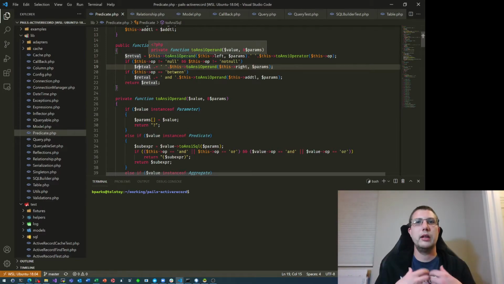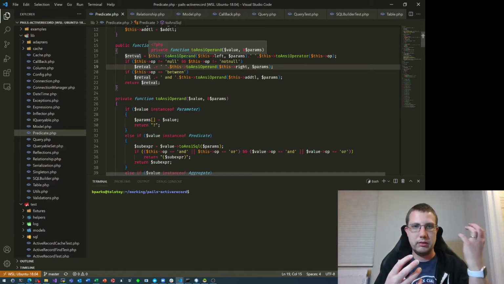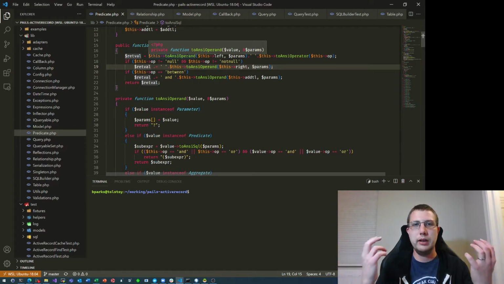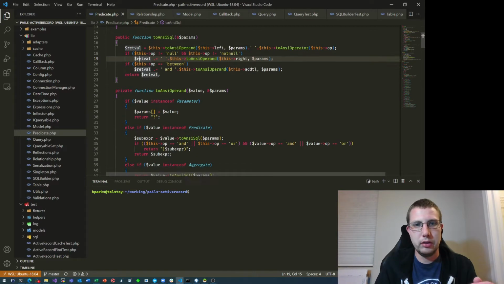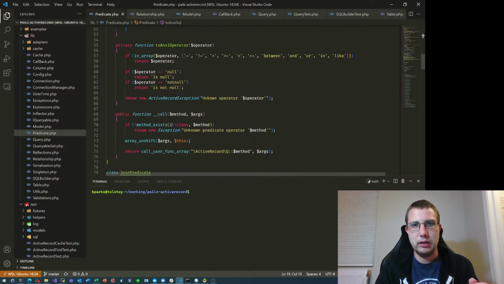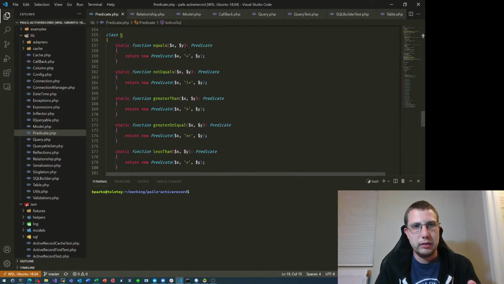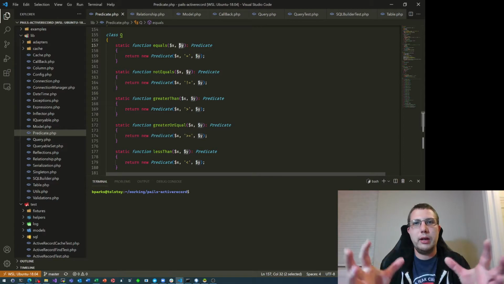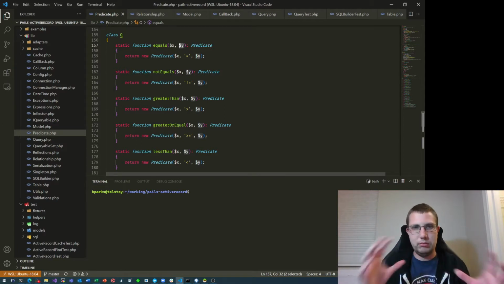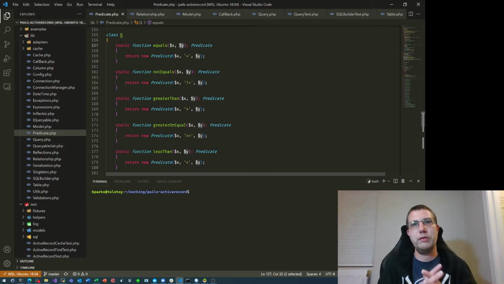A predicate is basically a left operand, a right operand, and some operation between them, the operator. So operators might be equals, not equals, greater than or equals, right? Those sorts of things. And down here, you'll see that there's a function for equals that only takes the two things that might change, right? Equals as an operation is always equals. That's what it is. That's how it's defined. But it takes two operands.